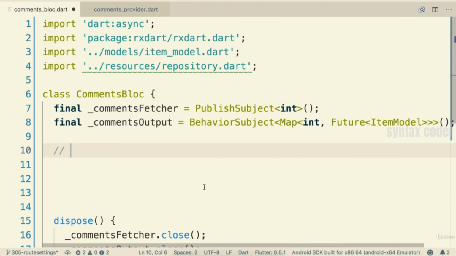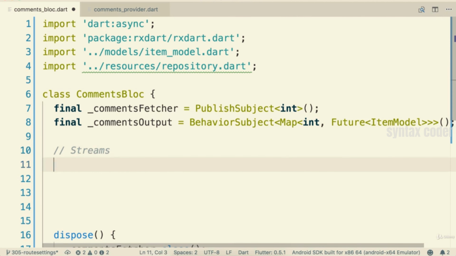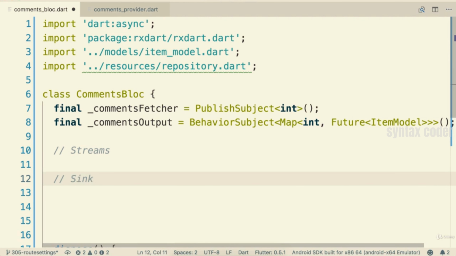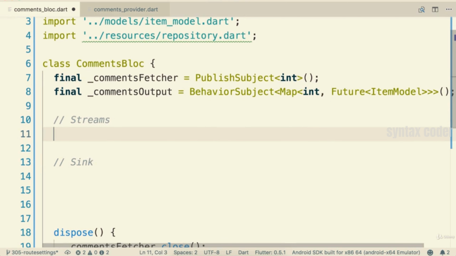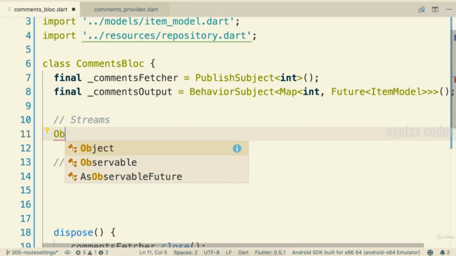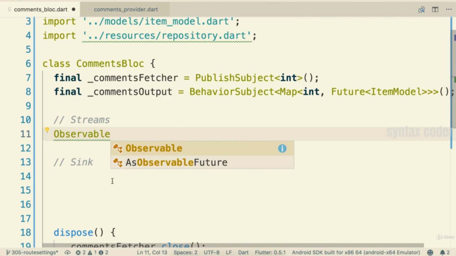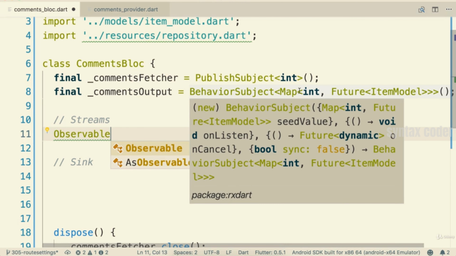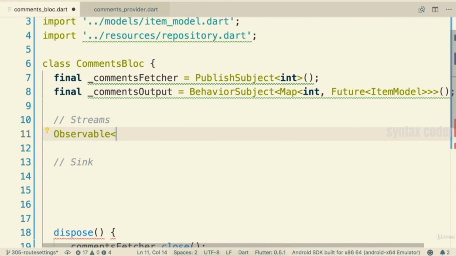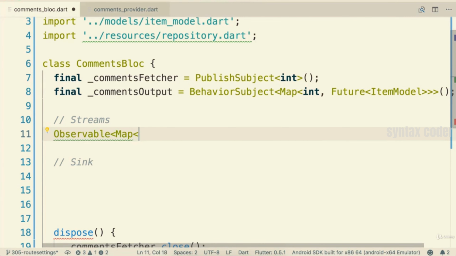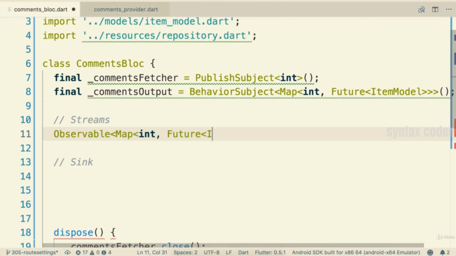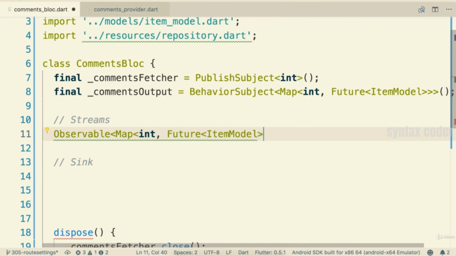So back over here, I'll set up a section for my stream getters and for my sink getters. So for my stream, I'm going to define a getter that's going to return type observable. So this is going to be the stream that we're going to try to watch from all of our stream builders. And through the stream, we're going to have values of map, integer, future, item model flowing. So I will annotate the type as map int future item model 1, 2, 3.